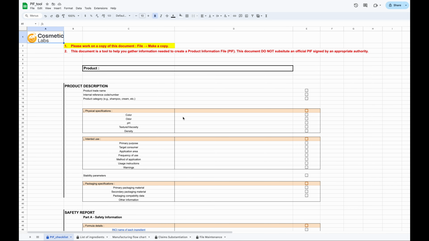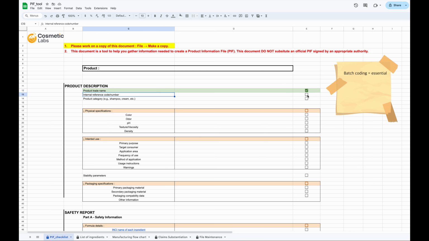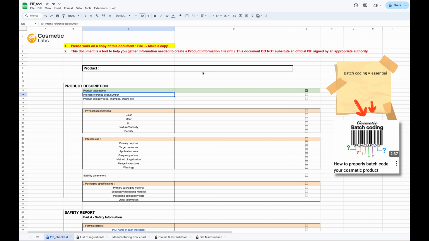So here on the first tab, which I have named PIF Checklist, you will be able to fill in the information regarding your product description. So the name of your product, here the product trade name that you have chosen, the internal reference code number or the batch code number. Yes, you will need to batch code your product. So if you don't know anything about batch coding, I've made another video for more context.